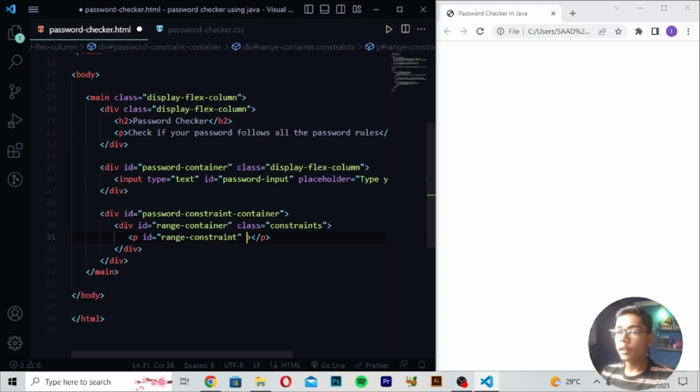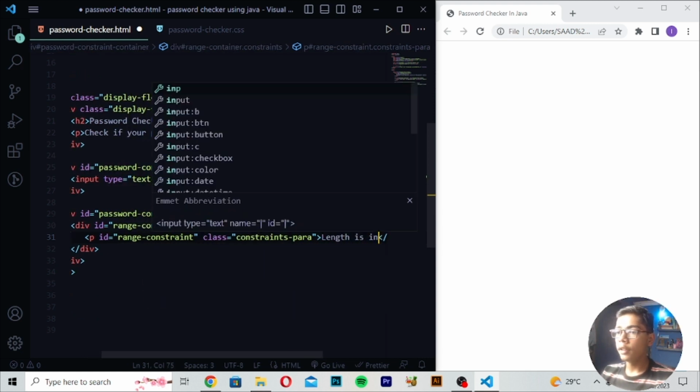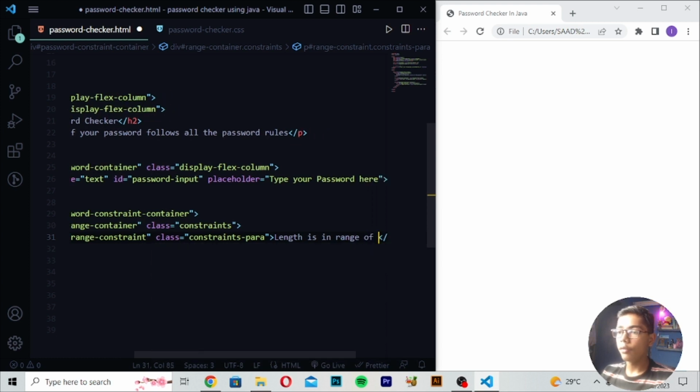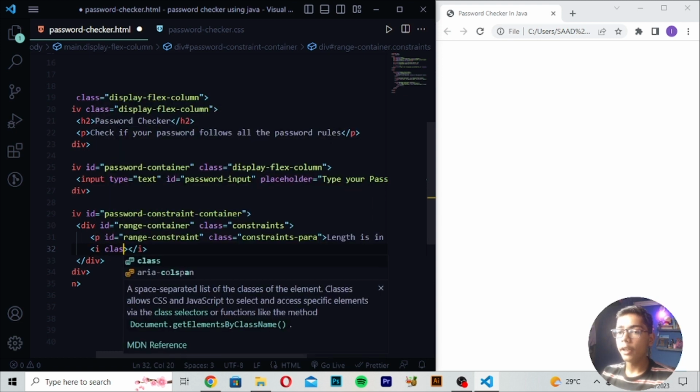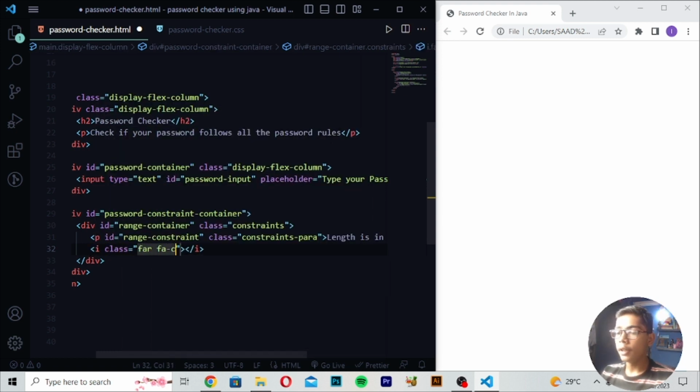When you've written this, you have to give it the class constraints. Then write para: length is in range of 8 to 16. Then move under this p tag and write an i tag with class fa, then fa-check-circle, which should be correct. Then move down, write an i tag with class fa-times-circle, which is wrong.